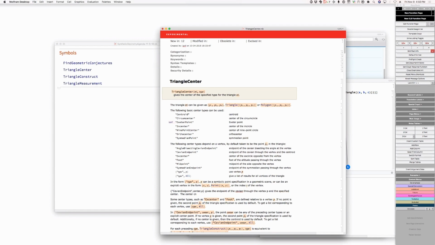The center can be given as a center type, or by explicit point specification. Is that right? That is correct.